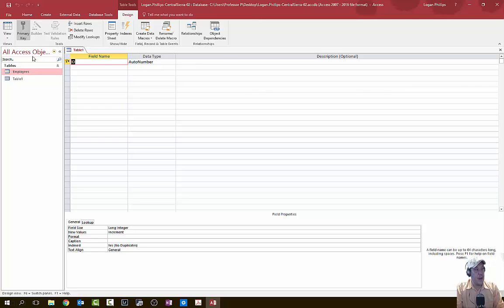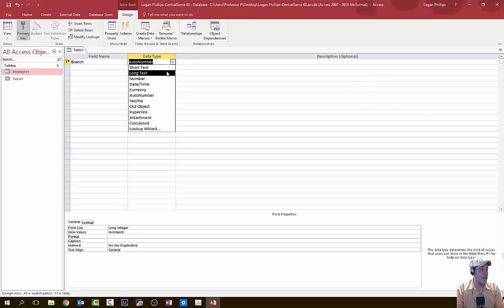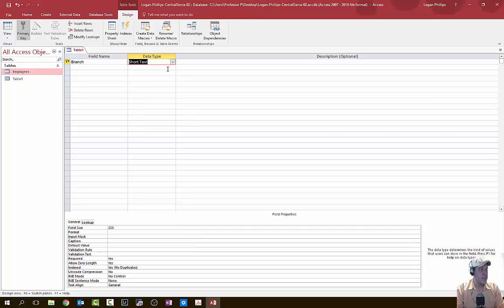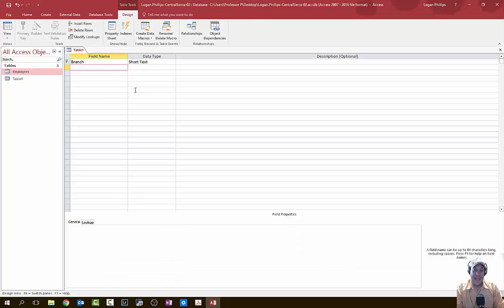Now from here we have a few different pieces of information that we're going to fill in. On the first one, it's going to be branch instead of ID, and our data type is going to be short text. Let's find short text, there we go. Now you can see this has a lot more advanced features. If you remember in lesson 1, we set the field size, we set the short text, numerals, and we gave it a name. And we did that all from the datasheet view. So this gives us the ability to do it from a design view and do it a little bit faster.